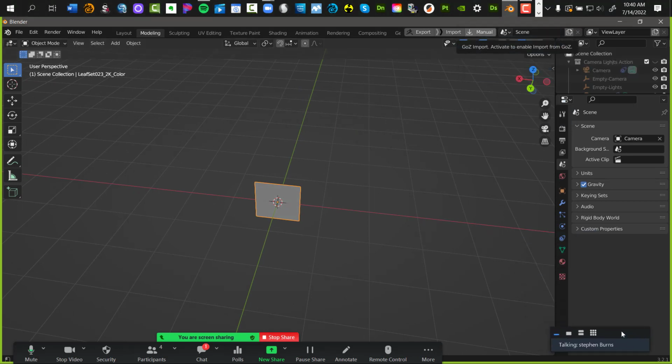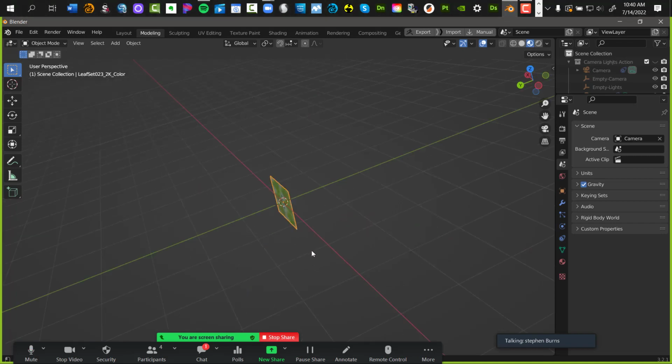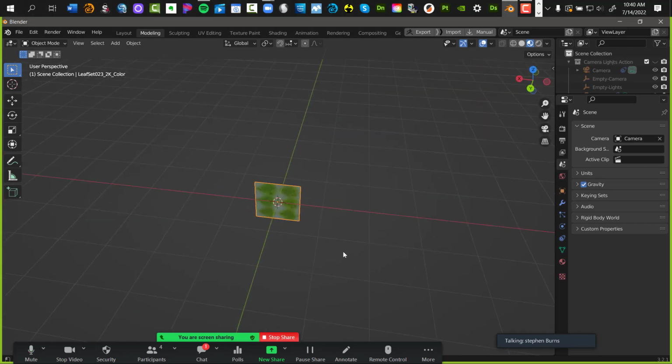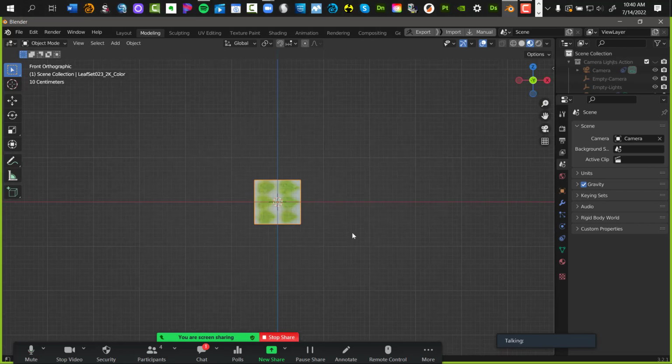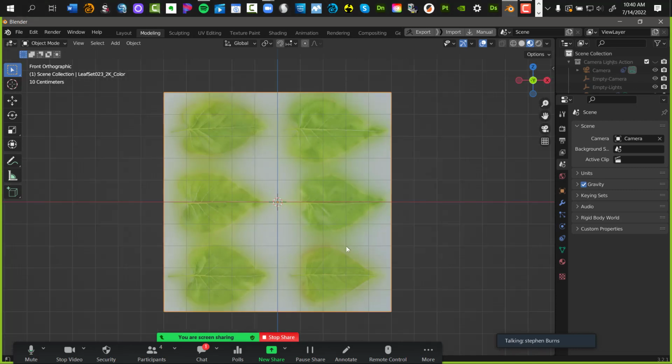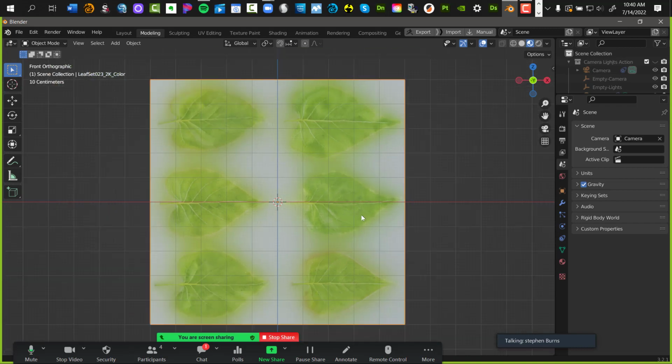So move this out of the way. Go to texture view. Bing. There it is. Bing. Okay, stop doing that, Stephen. 1, 3, 1. Hit the period key to zoom in. So there is my leaf.